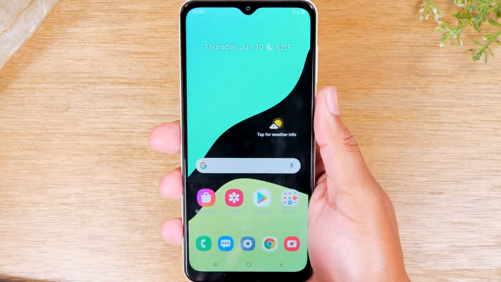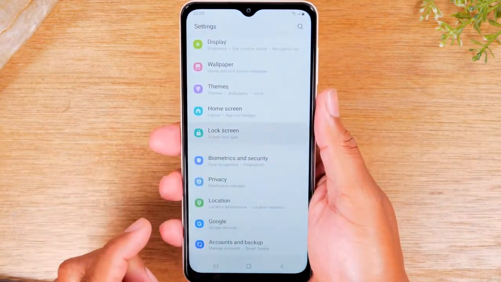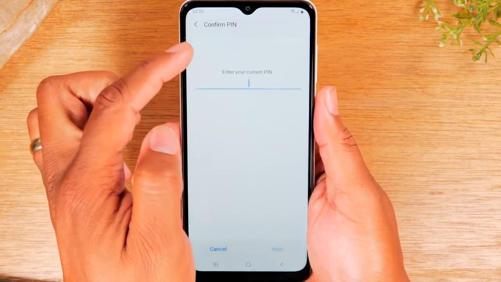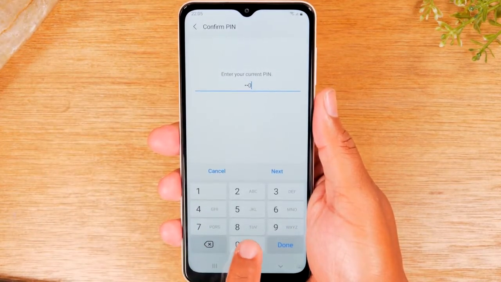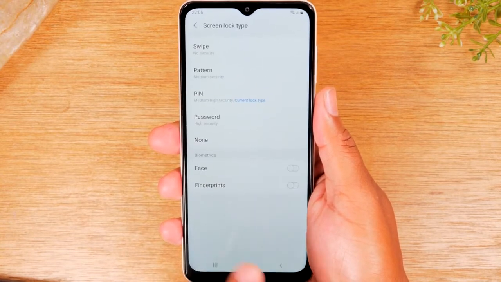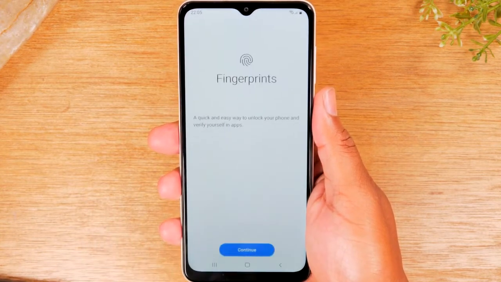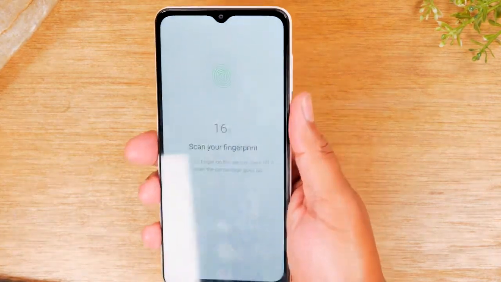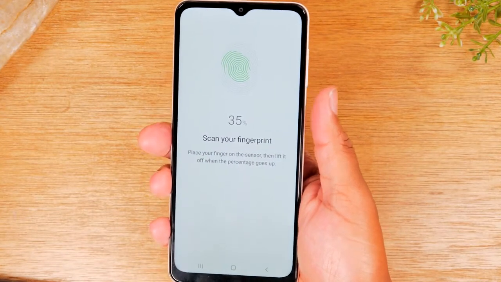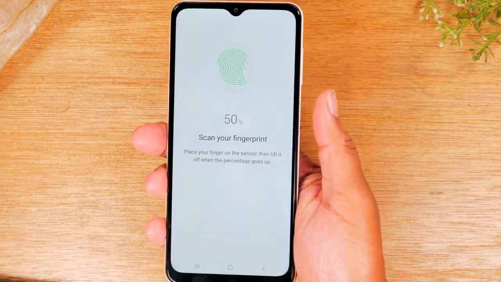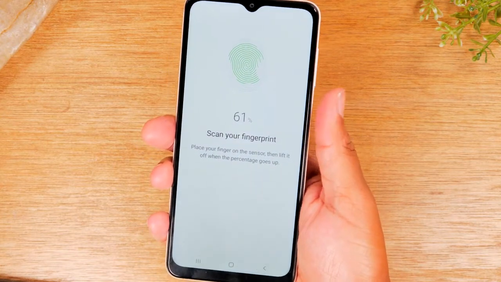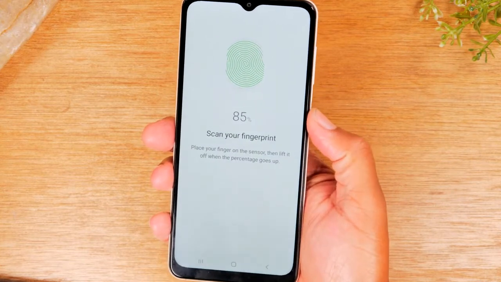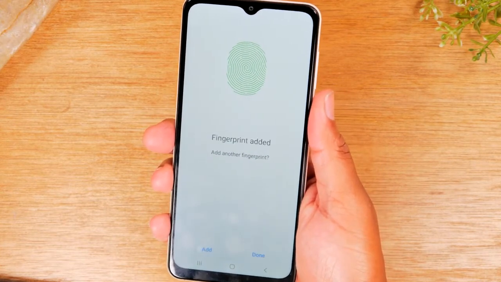No problem. We're just going to go back to the settings, back to lock screen, and then go to screen lock type. We're going to put in our pin, and then we're going to go to fingerprints, hit continue. And we're going to just take our finger and begin to tap the button so that the phone can begin to learn our fingerprint. And again, we're trying to touch the button in different ways so that it learns all of our fingerprint, and it makes it easy to unlock when it's time.